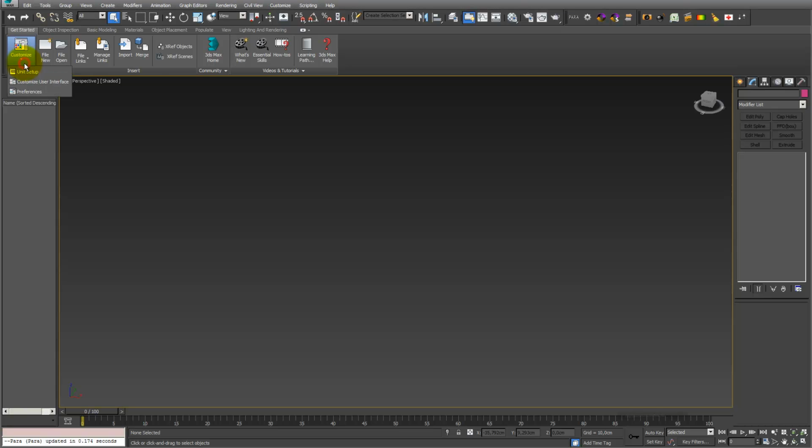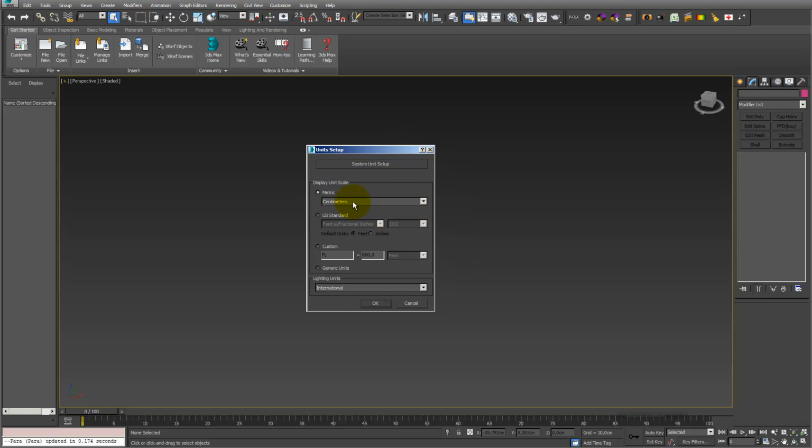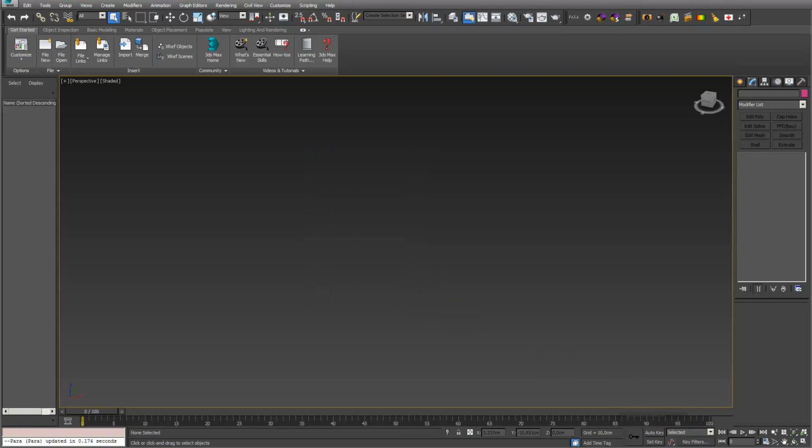Before you start working in Power3D, you should always check your units, and I recommend that display units and system units are always the same, in these terms centimeters, so you have much better control when you work in Power3D. There are several ways of how to open Power3D.